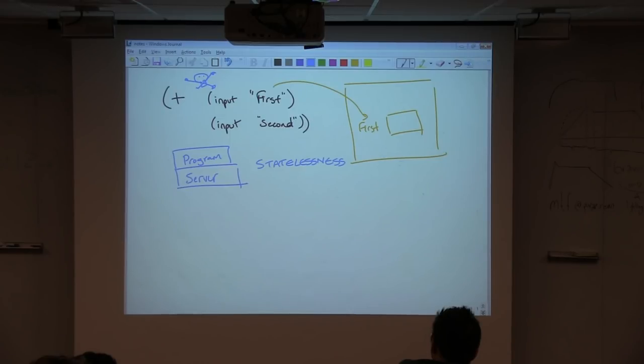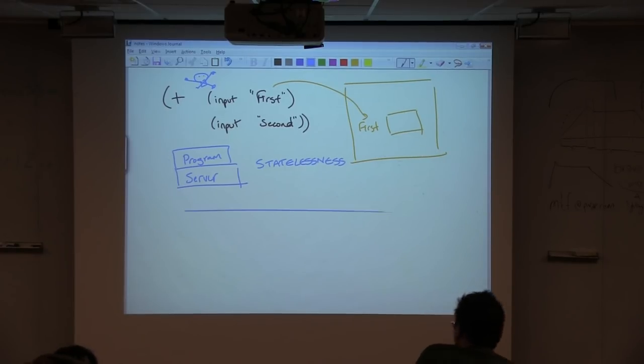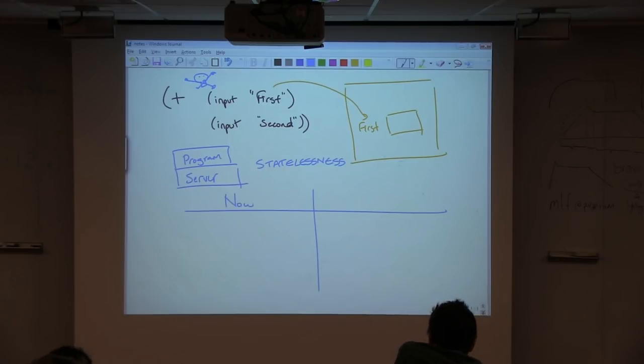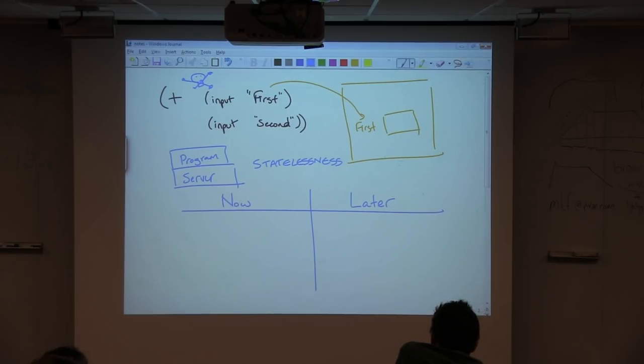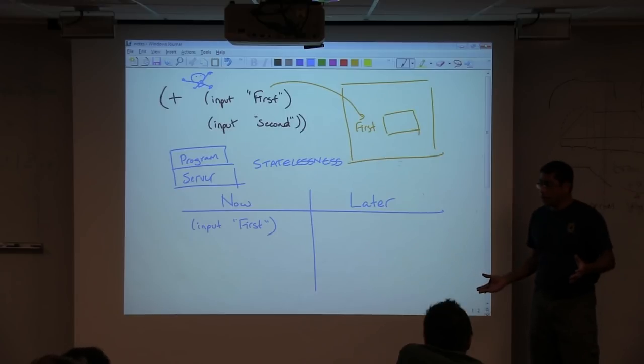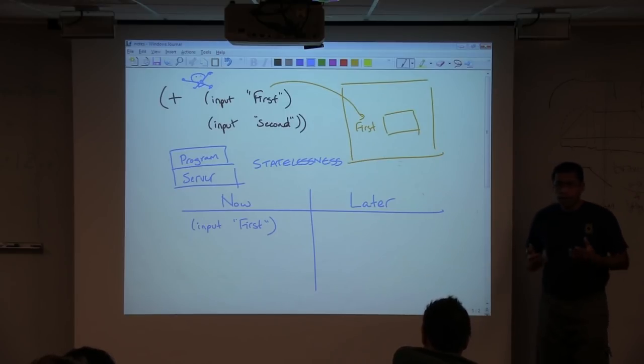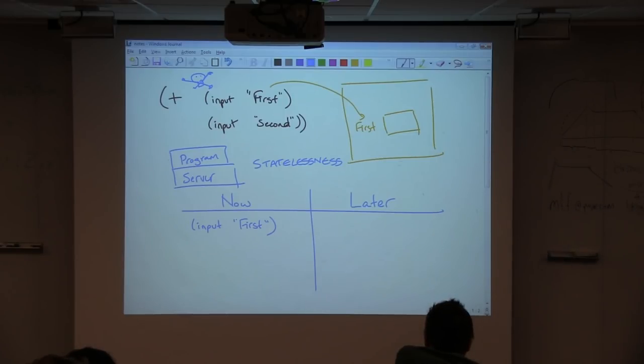Is it the plus? Well, the plus kind of starts running, but it's waiting for something else to happen, right? It's waiting for what to happen? The input, right? So okay, that's the first thing that's going to happen. And that's the point at which the program is going to die, right? It's going to send out this page and it's going to die. What is the rest of the computation? What needs to happen if and when the user ever responds to this?